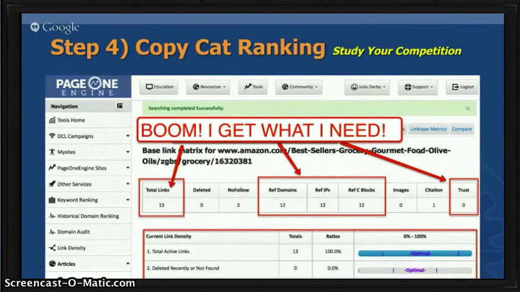And that is really going to blow your mind when you see how easy this is. So what I need to know is how many links, which is the total links, the referring domains, which means how many domains those links are coming from, and the trust factor. You know, if those sites are trustworthy, and this one, they didn't have any trust factor, so that was really, really easy.